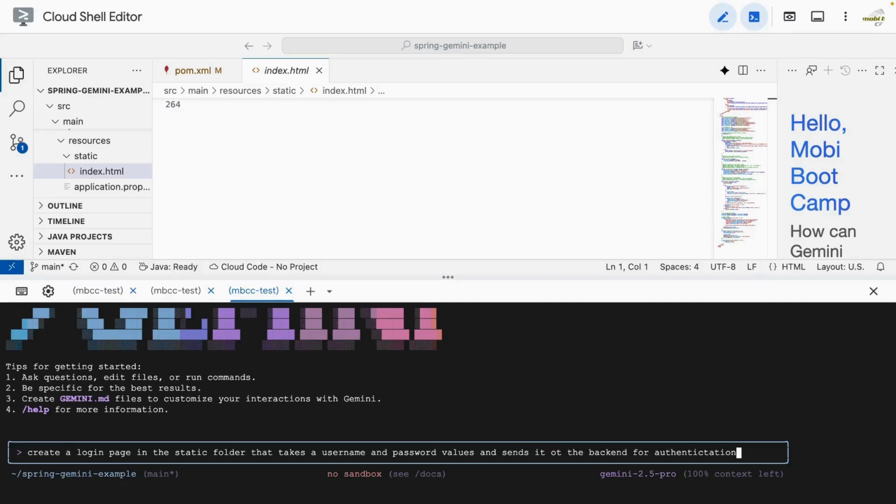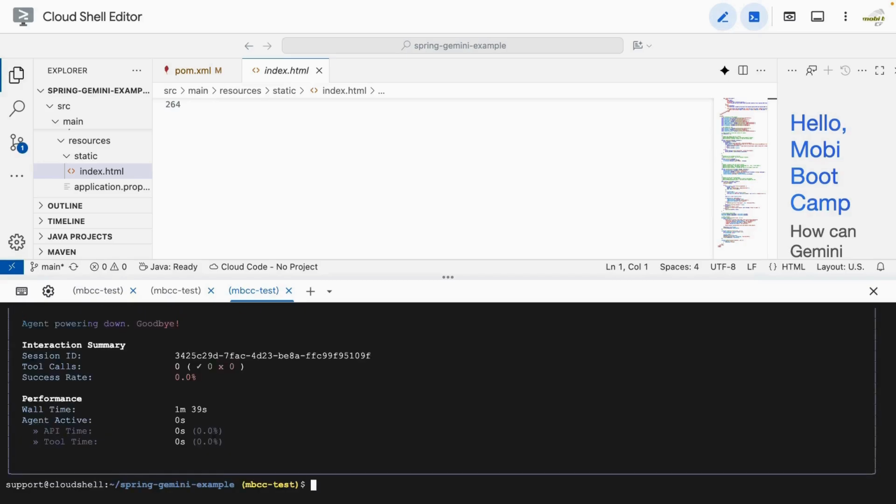I'm not going to use my tokens to start working on it, so I'm going to come out of this. For this one also, it is Control-C to get out of Gemini. Press Control-C twice, and that will get you out of the Gemini CLI.